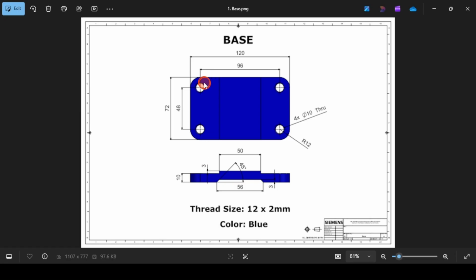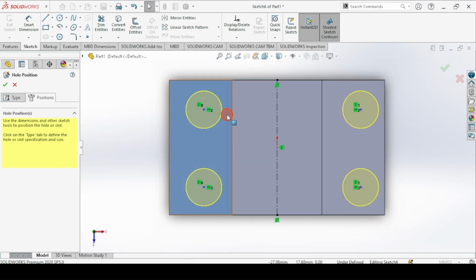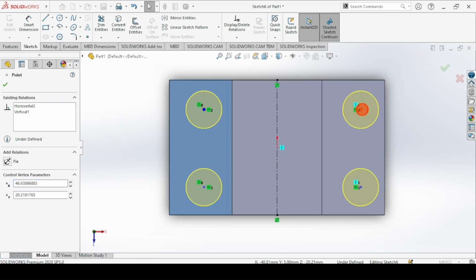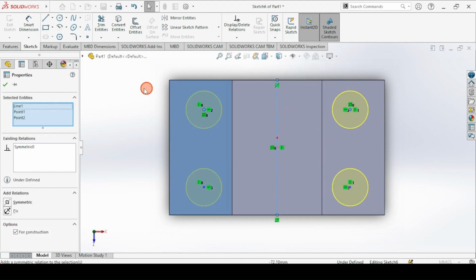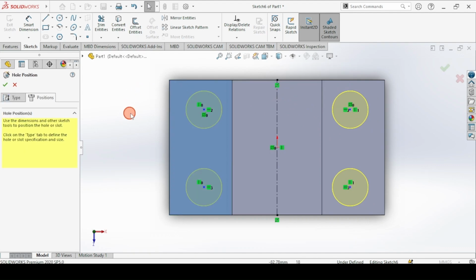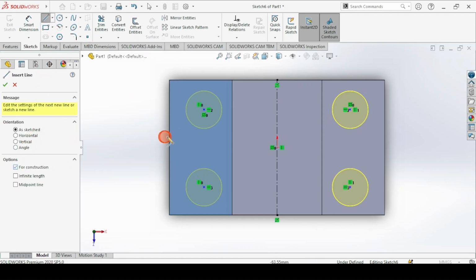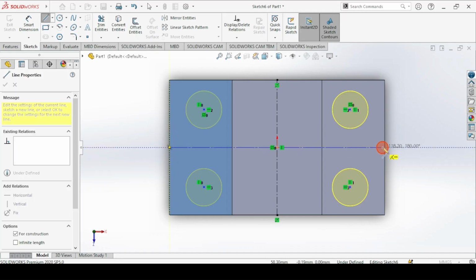The distance between the 2 centers here is 96. This is 48. So you want to make them symmetric about the center line. So hold the shift key, click on the 2 points, make symmetric. Then we'll have a horizontal center line as well from this point to this point.